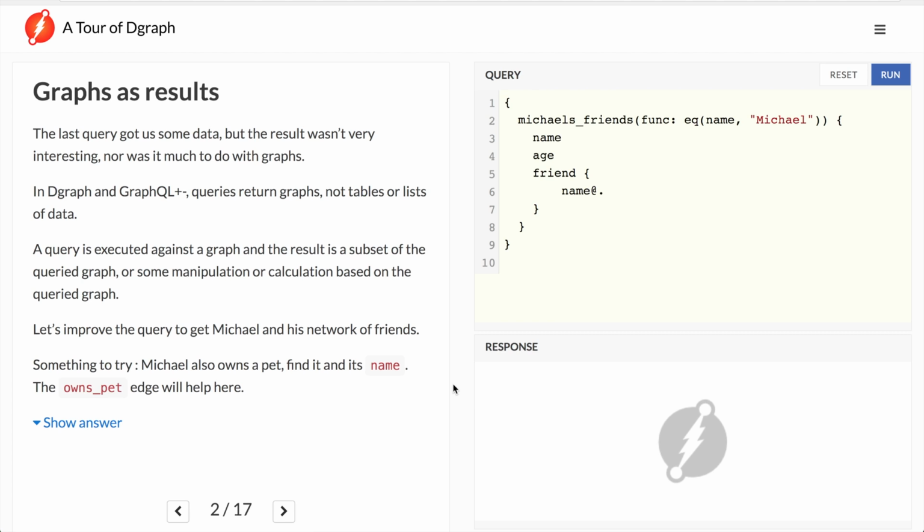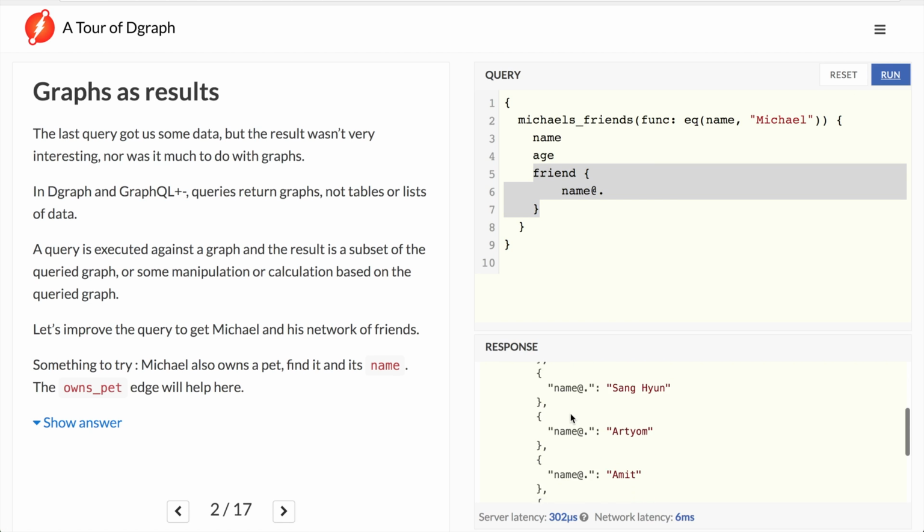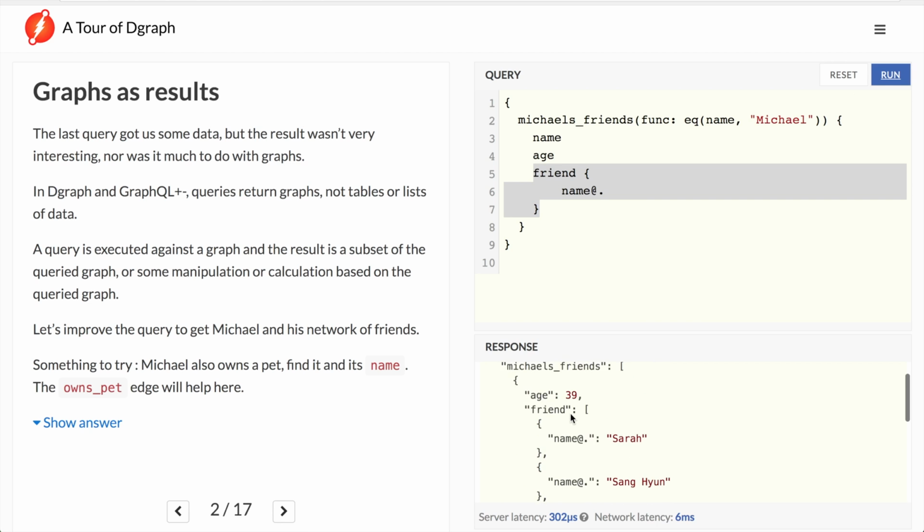So the first query wasn't really that interesting. It didn't make use of any of the graph structures. This query has a brand new field called friend, and what this friend has is a nested name field. If you look at how the data was inserted, friend is an edge which points to another node, and that node also has a name field. So this query will resolve the friend and populate the name field. If we run this query, we can see that is what it does. We can see all of Michael's friends' names.